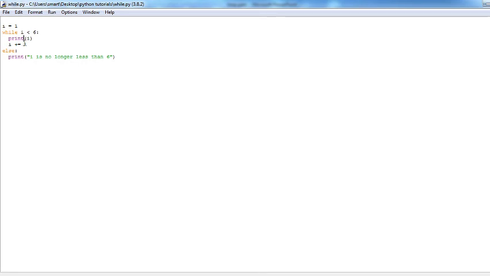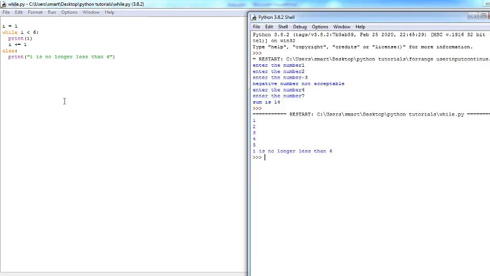That means the value of I is incremented by 1. So then I becomes 2. 2 is again less than 6, so again I will be printed and incremented. This procedure will go on until I becomes 6. When I becomes 6, it will come out of the loop and go to the else part, and it will print that I is no longer less than 6. So see here: 1, 2, 3, 4, 5. Right, and I is no longer less than 6.